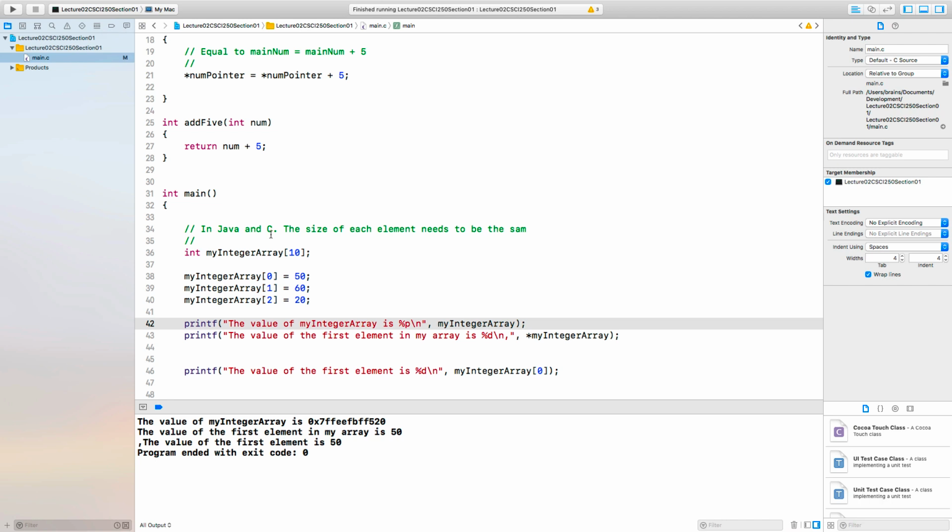The name of the array is kind of a shortcut to the first element. Are there shortcuts to other elements?